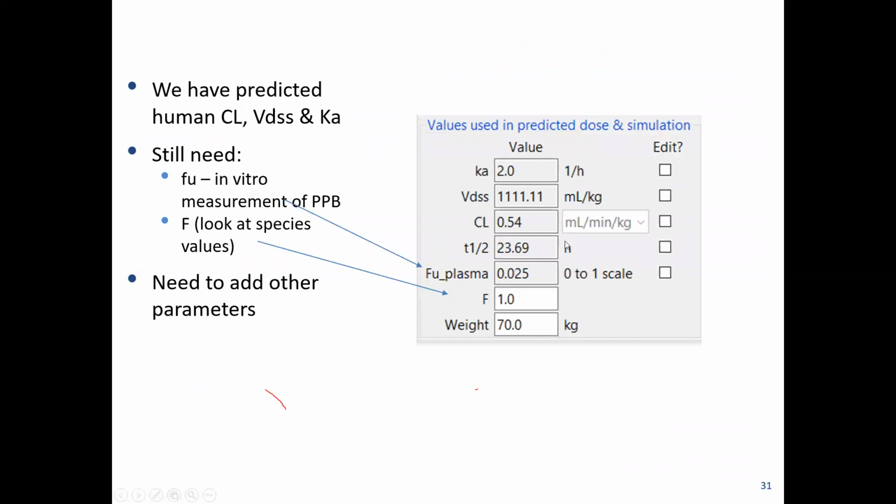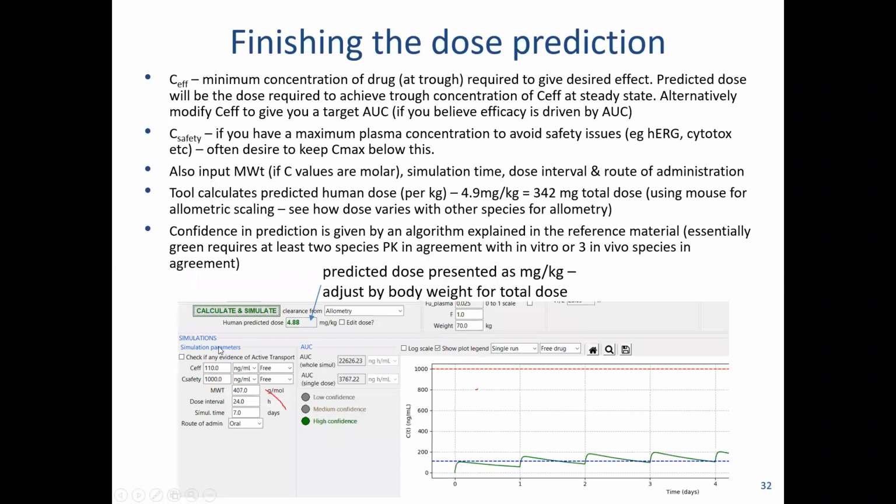So following this through, we've predicted the human clearance volume and absorption rate constant. We need to put in the free fraction and the bioavailability, and then the other parameters that I mentioned here. So the CF, we've had some conversation about that, so I won't go into too much detail.